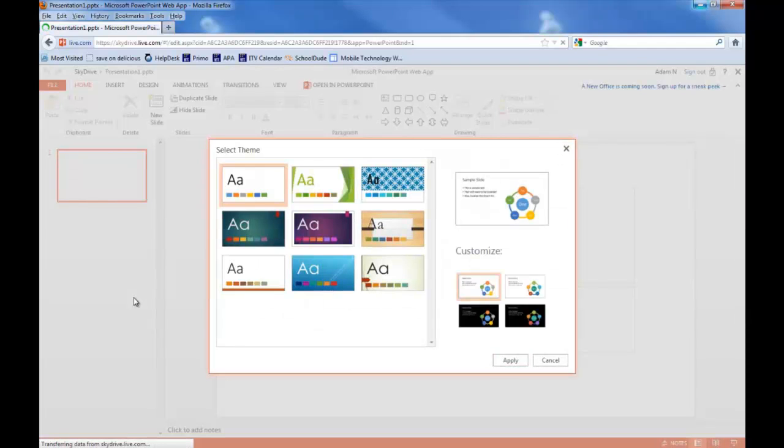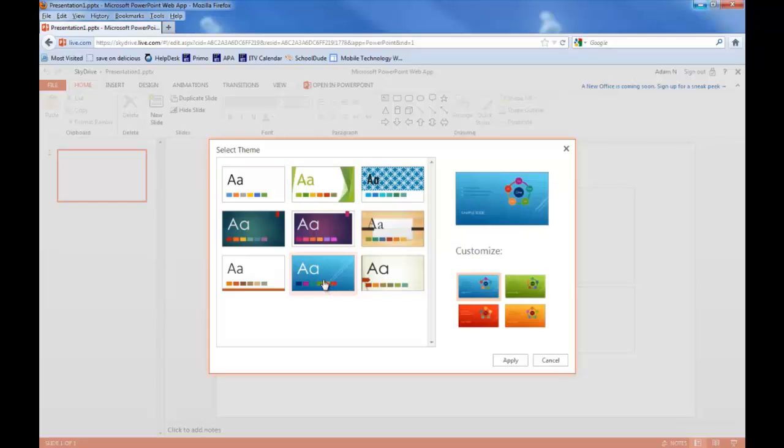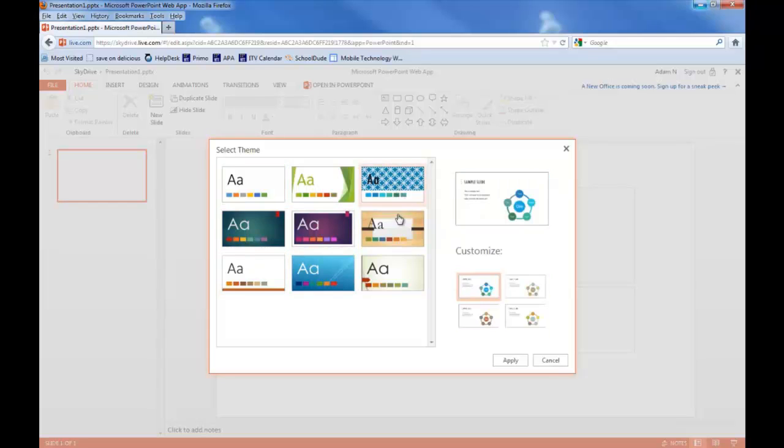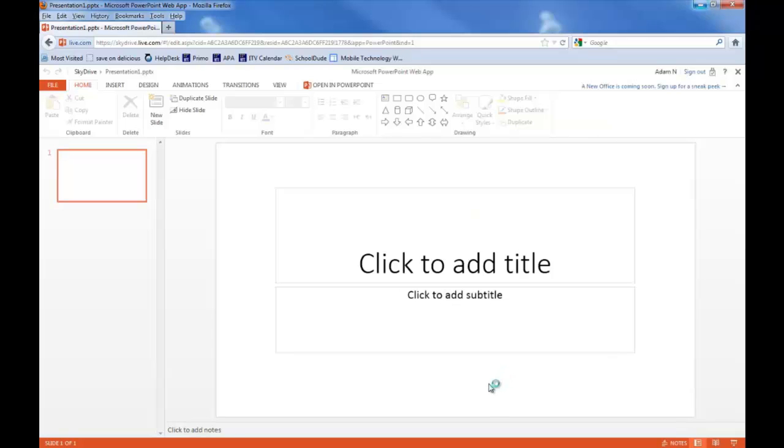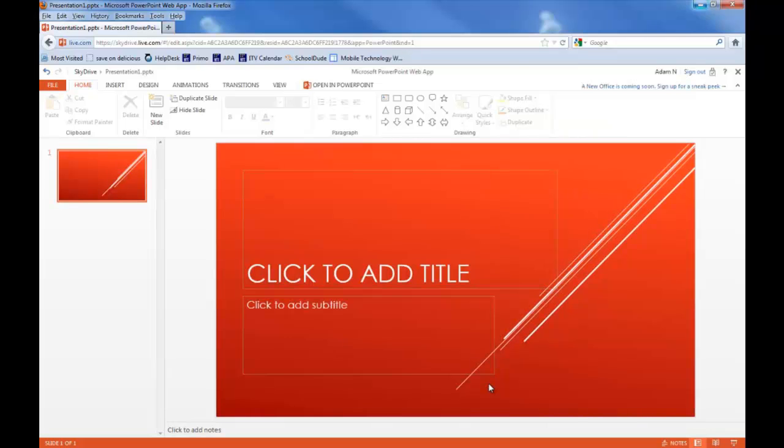And looking here, you can select your theme. This works exactly the same as the installed PowerPoint. It just doesn't have all the exact same options. It's limited, but it's still really helpful and very cool. I can select my theme, I can change the color within that theme, and then it opens up my very first slide. And from here, I can go ahead and add a title, subtitle, additional slides, and everything exactly the same as the desktop software.